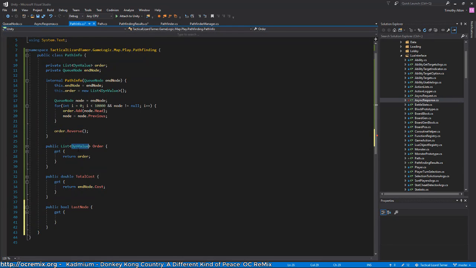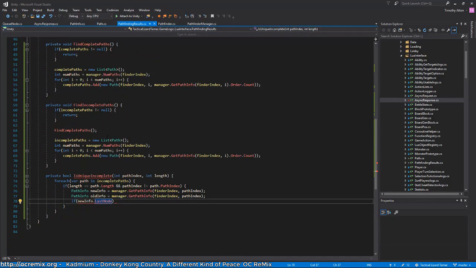And this should be a dynamic value instead of a Boolean. And so then we just call order count - 1, and yeah, this shouldn't ever cause an error because we won't even consider paths of length 0. Well, that won't even get this far because there would be no end node, so yeah, no need to even consider that.